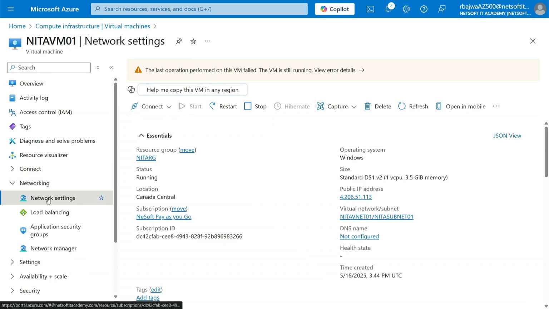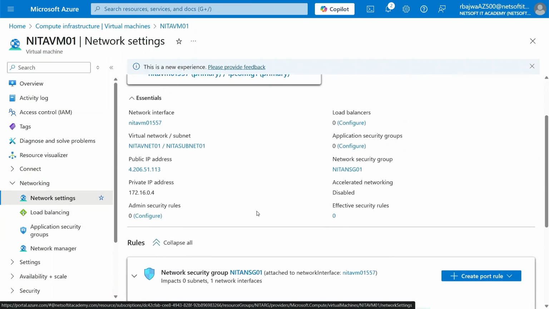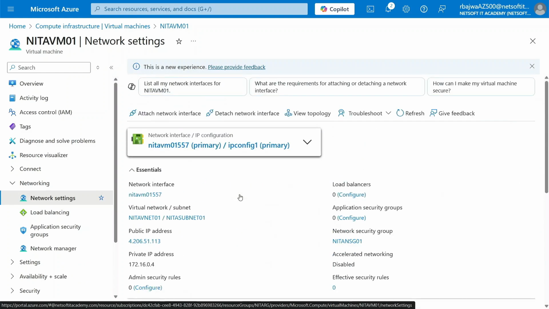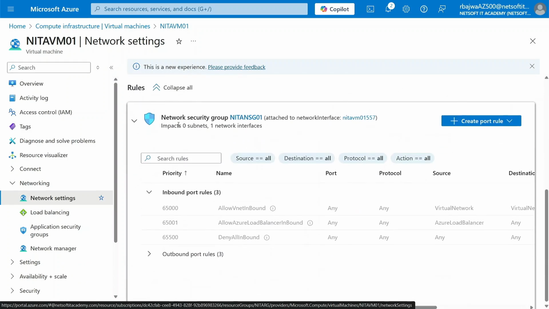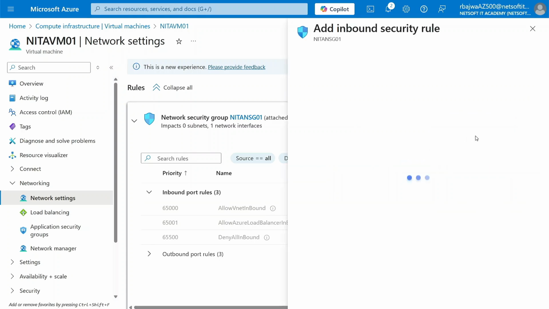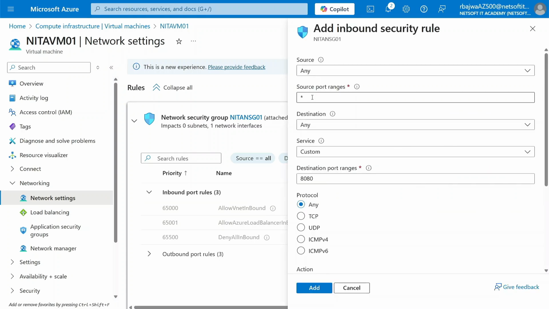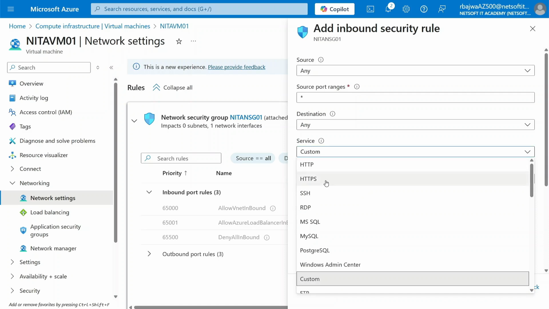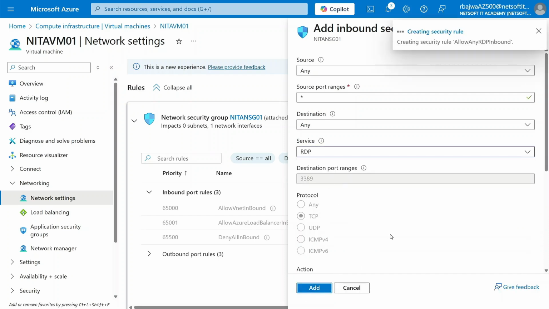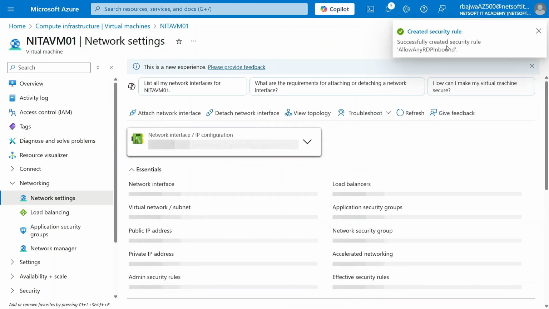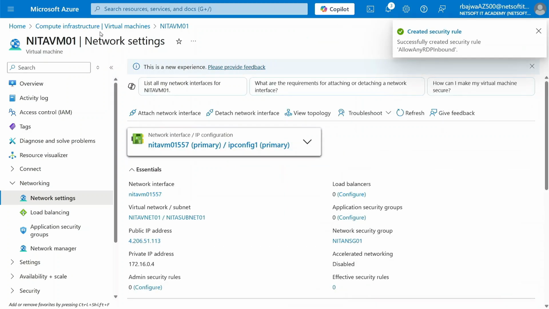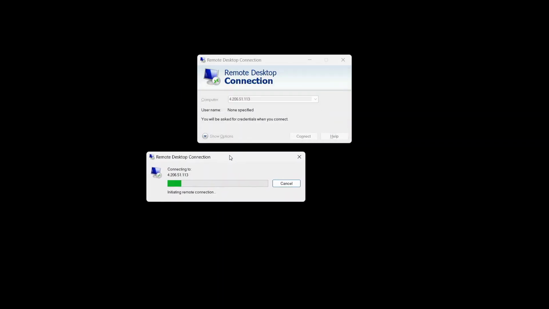If you go to networking, click on network settings. Here we go. We have our network card and NSG connected to it, our own NSG, but RDP is not configured. So I will quickly just create a new inbound port rule. Source can be any. Right now, I'm only interested in opening the RDP port. That's it. Let's add this rule. Now, once you add the rule, let's try it again. Still not working. So whenever you add the rule, just wait for at least a minute.